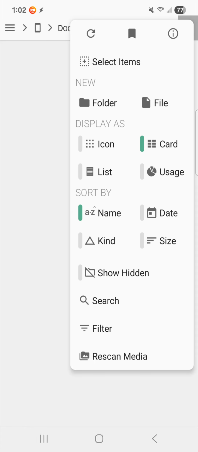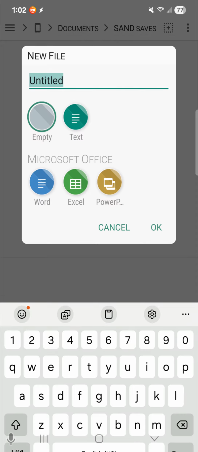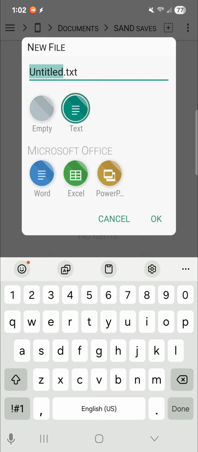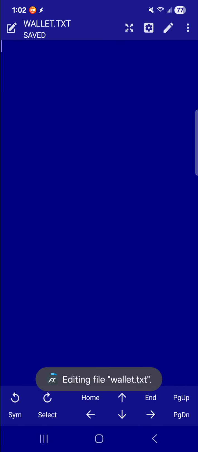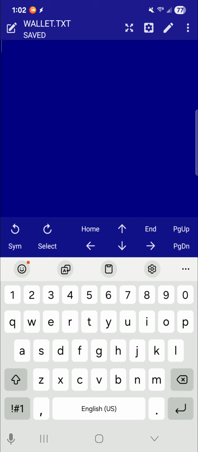And then you make a new text file. So I just call it wallet. It's way cooler if you call it wallet or something like that, something to hold something. And then you put all the information inside. So what you do is you start a new one.